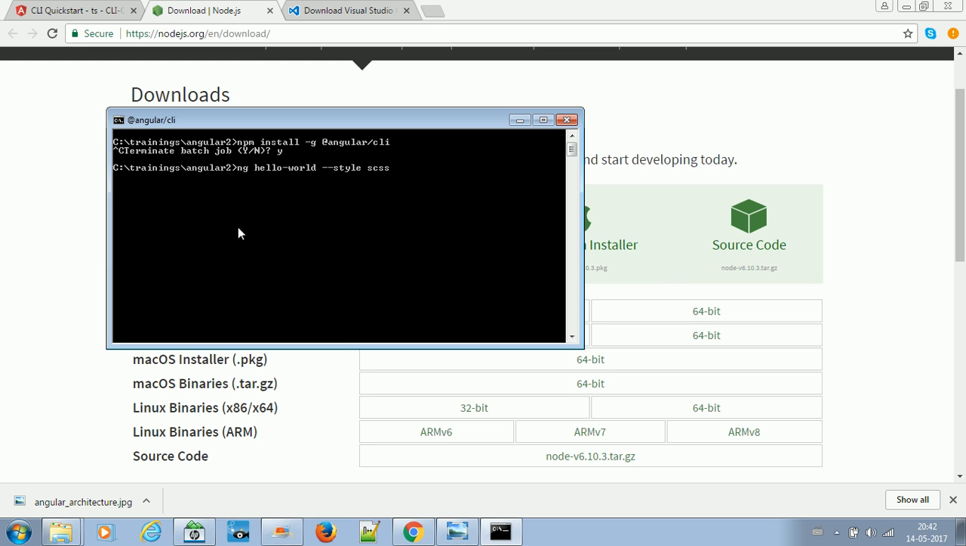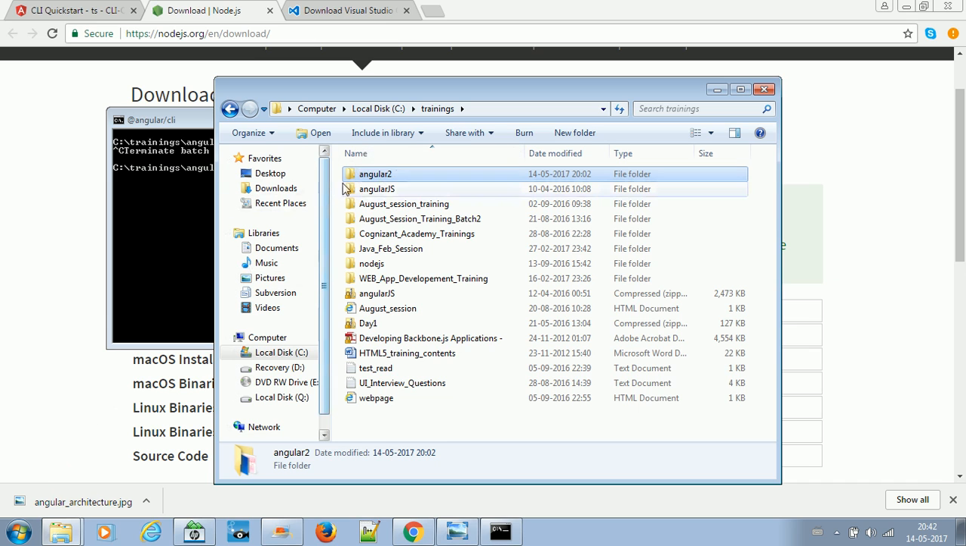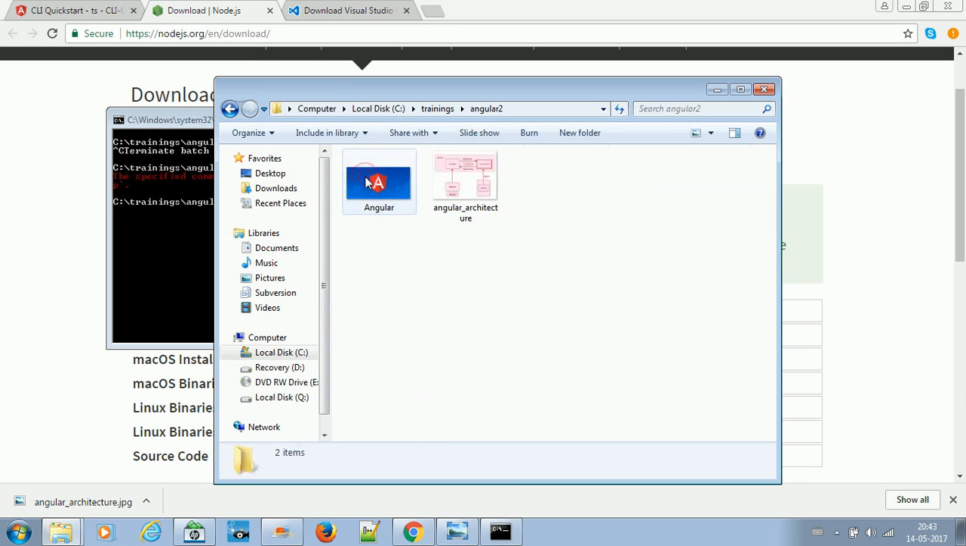And this file you can create manually as well, but since you have installed Angular CLI, you can use this ng command line to generate the required files. So it will take some time. Let us come here and check Angular 2 trainings. I come to the trainings folder, I come to Angular 2. So still it has not created.